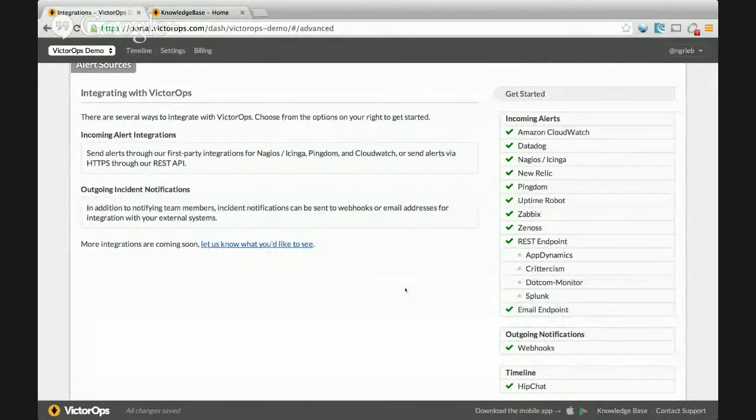Real quick, I just want to touch on a couple of the integrations. If you don't see the specific monitoring solution that you use here, if that solution is able to send out an email or a webhook and you're able to adjust the information within that webhook or the subject line of that email, we do have two really simple options in order for you to get integrated quickly with VictorOps.